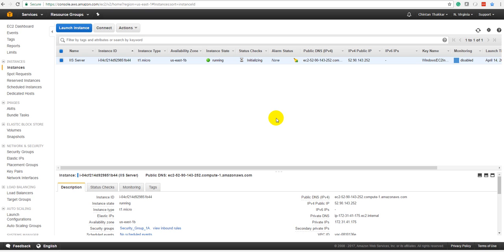All right, let's see right now if it's ready or not. It takes roughly 3 or 4 minutes until the status is different. So we just have to wait until the instance status check is ready.